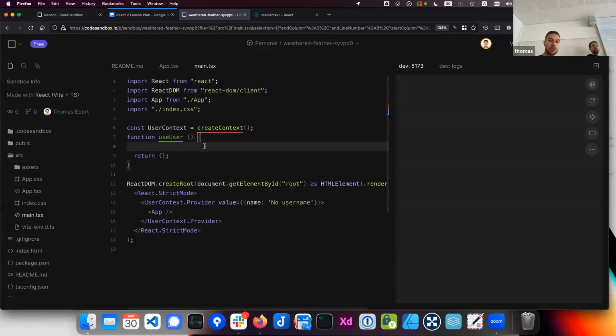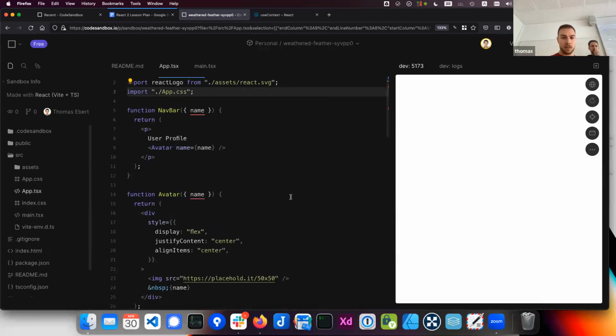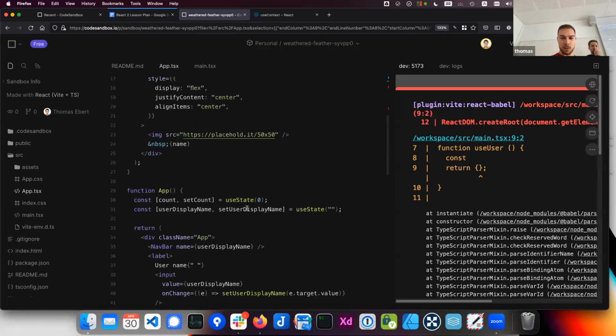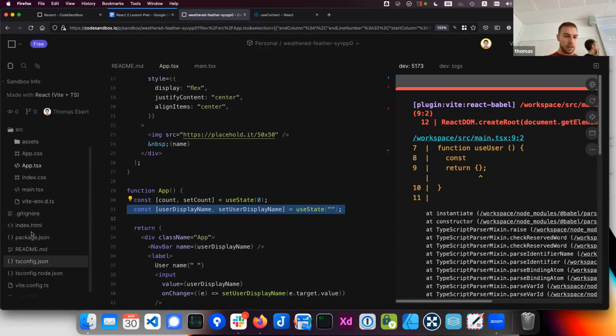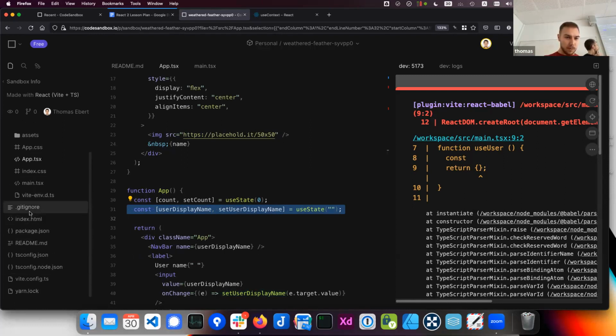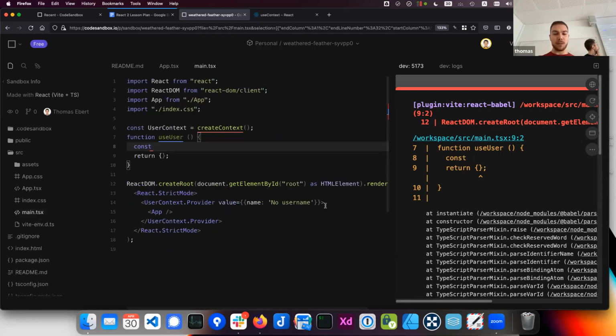So let's create this hook. We're going to need this name and we want to update it. And how can we do that? We can do that with the hook called useState. Maybe you can just move the state that I had in the app into this one, right? Let's see where you implemented the state. This one, and then to the main. Where's main? I was just blind.